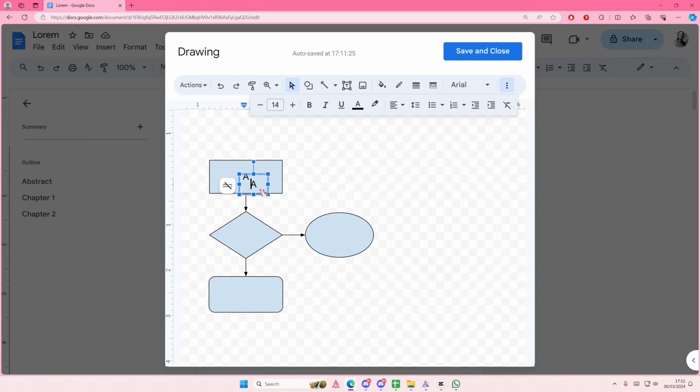Copy and paste that, and I'm just going to place it down here. Then I'm going to change the text. Copy and paste it again, and I'm going to place it here. And then maybe like B1.